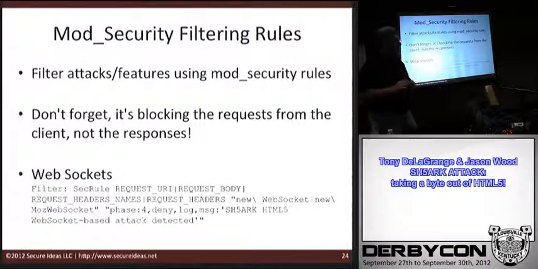Are the other rules for responses? No, mod security is looking at the requests, not the data coming back.